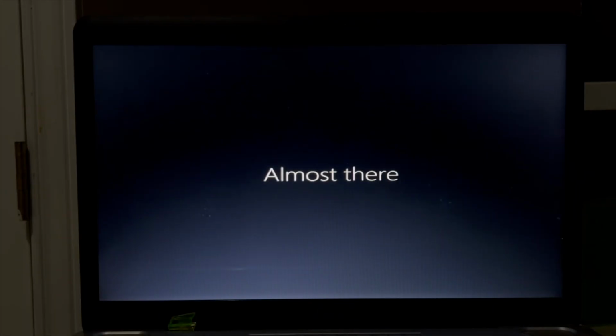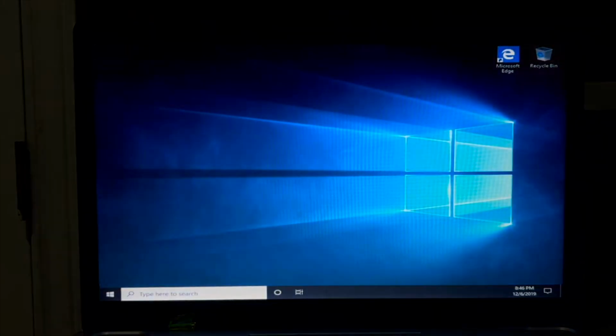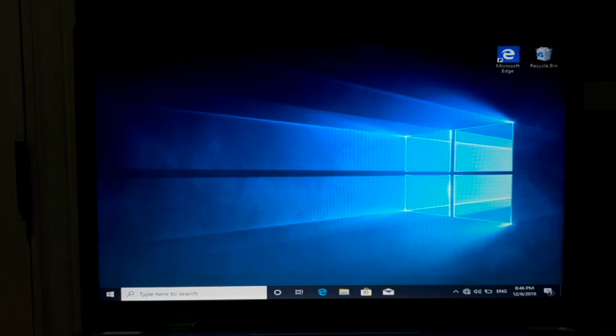Almost there. There we go. We are here. This is the May 2020 update. Well, actually, it might be the April 2020 update because the version number is 2004. So that would denote it is April 2020. But interestingly, the date was set to December 6th, 2019.